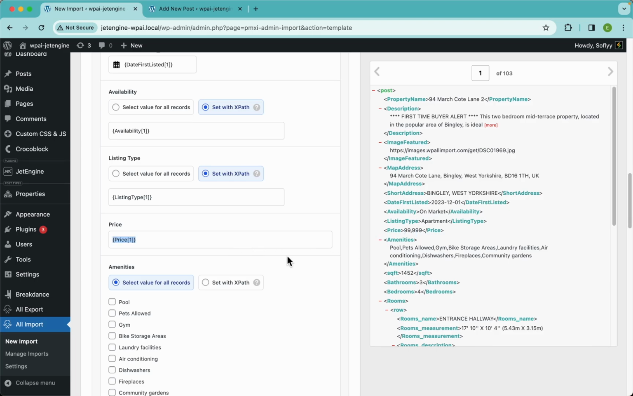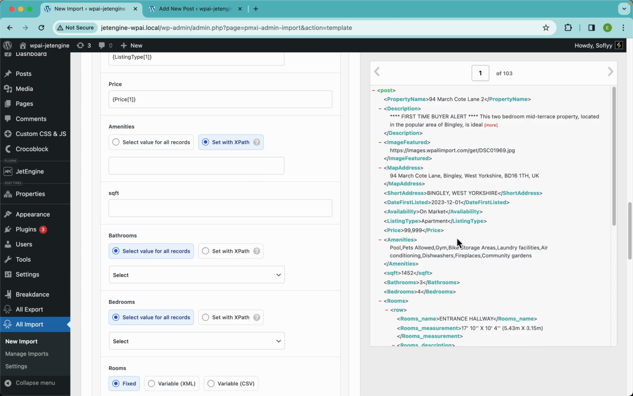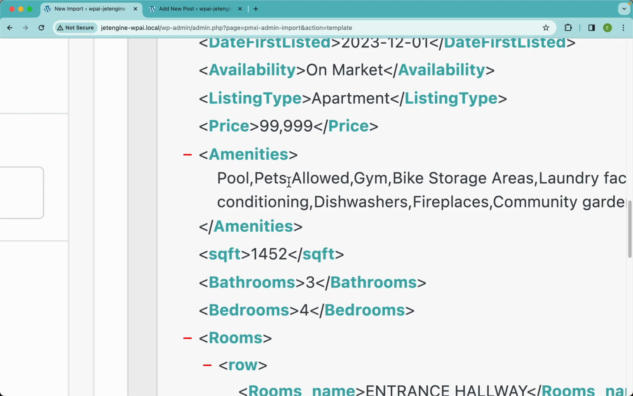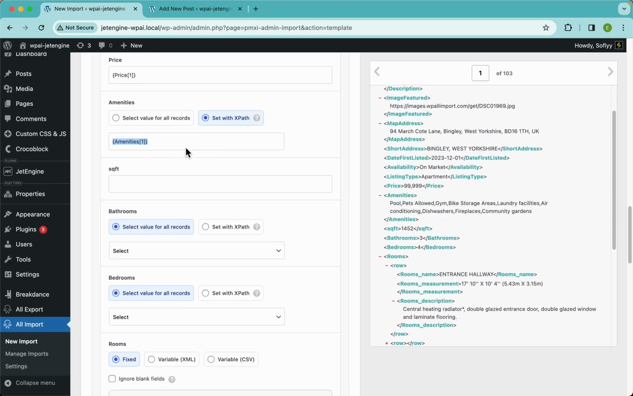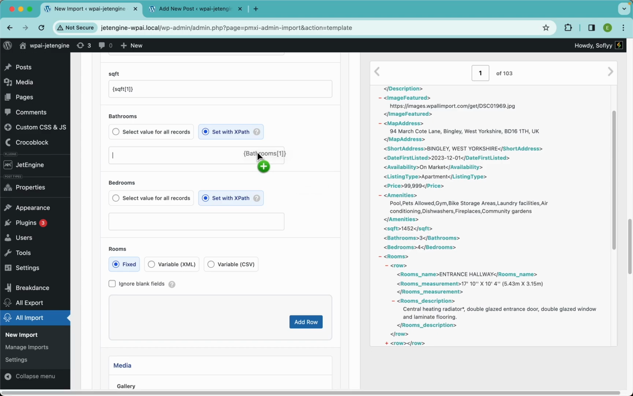And my price element. Now here for the amenities, this is a JetEngine checkbox field, and that means that we can select multiple values. For importing multiple values with XPath, we need to have these values separated with commas, which is our case here, right? So I'm going to drag and drop these amenities right here, and WP All Import will make sure that all of these different elements are imported into the JetEngine checkbox field, right? Now let's drag and drop our square feet, which is here. Cool. Then I'm going to do the same for the bathrooms and the bedrooms.